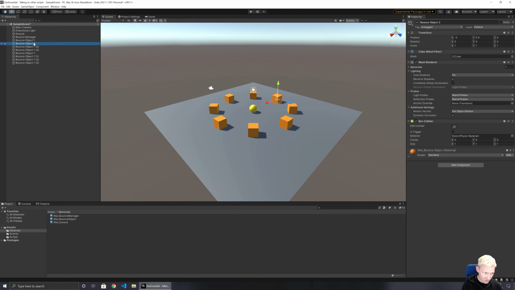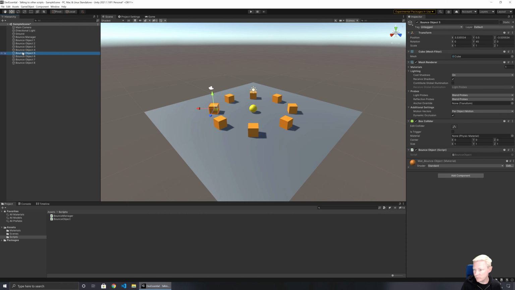So bounce object 2, 4, 6, 7, and 8. Cool, so I've got all my bounce objects. I need them to have the bounce object script. So I can actually select all of them. And with all of them selected, I can drag my bounce object script over here, and that will attach that script onto all of them. So that's cool. They'll be able to now bounce.